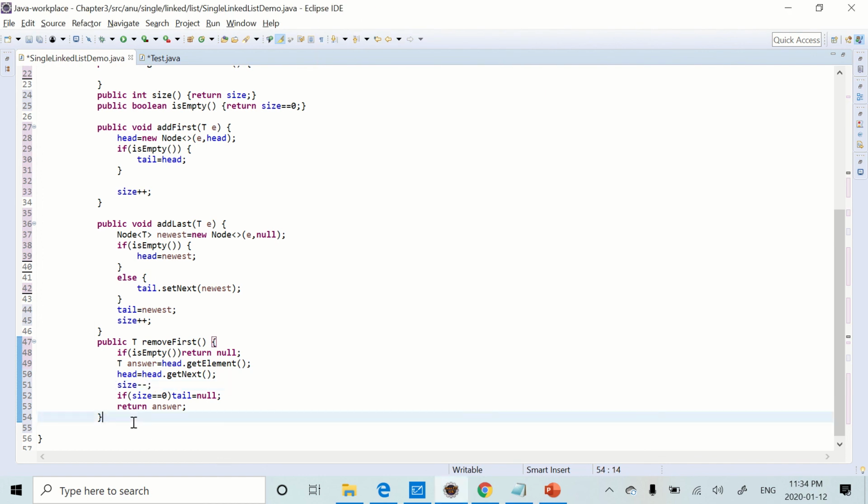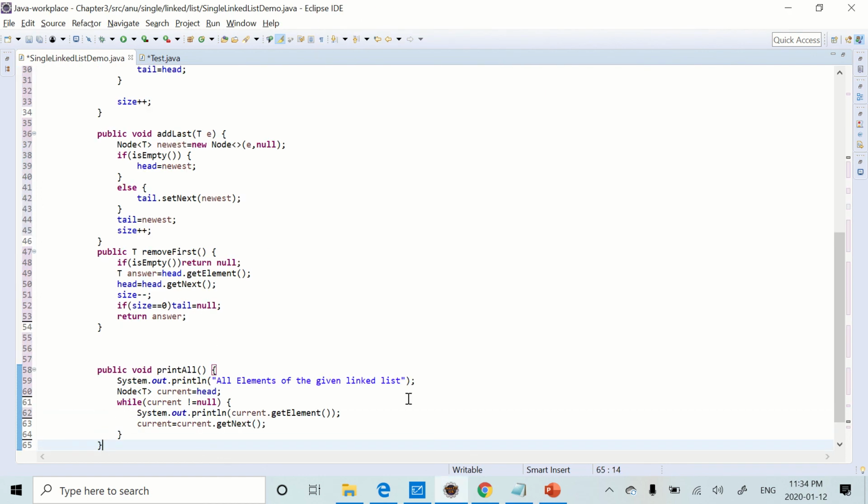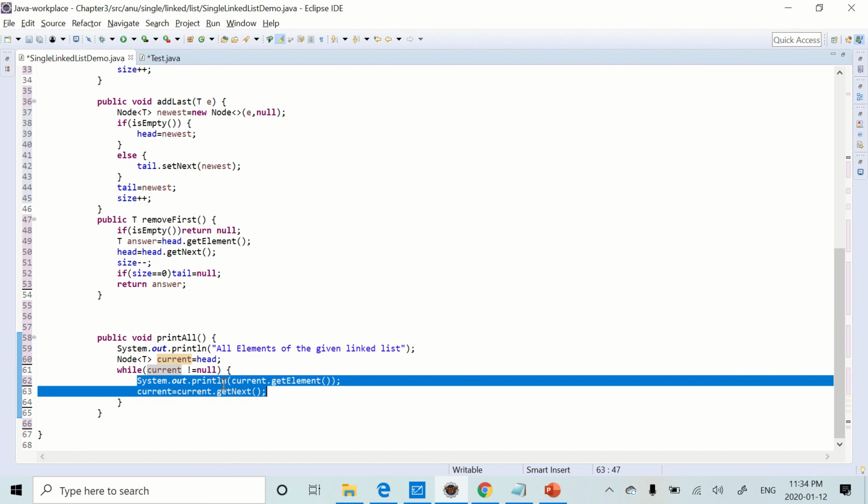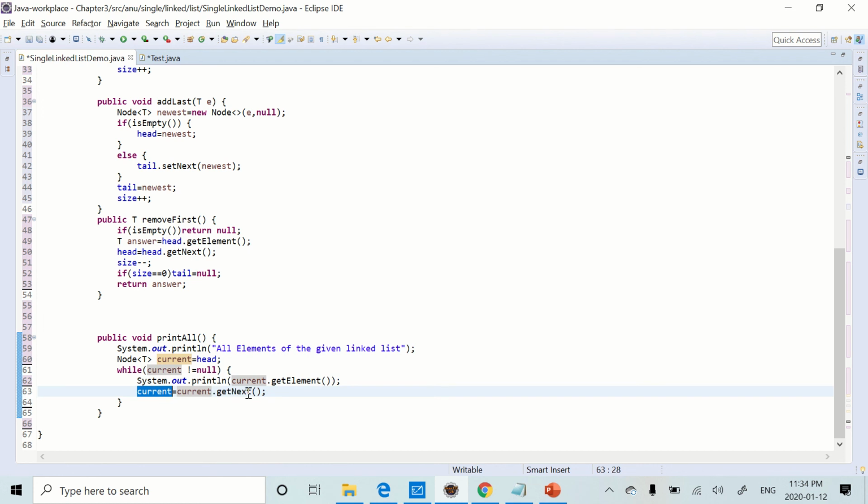Now we need to display this, so we are going to write the print all method. Here is a print statement, and we create a node type object, current, and assign the head value. If current is null, that means head is null, so there is no data. If not null, only then we execute this. So the head data will come here via get element, and then current equal to current dot get next means the next node's data will come here, and the same way we can iterate over the entire linked list.